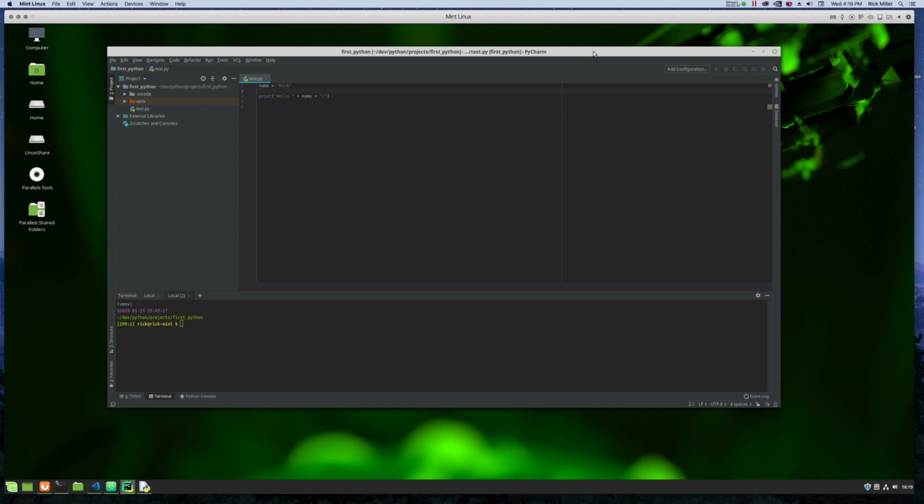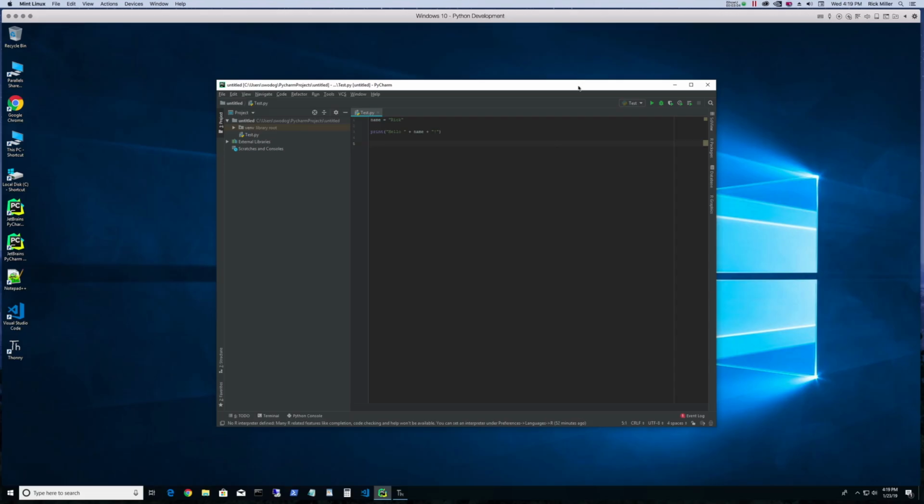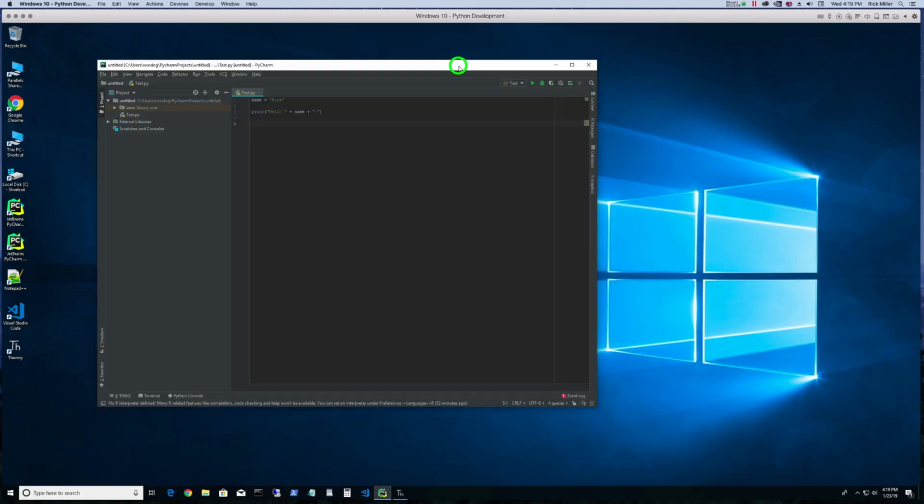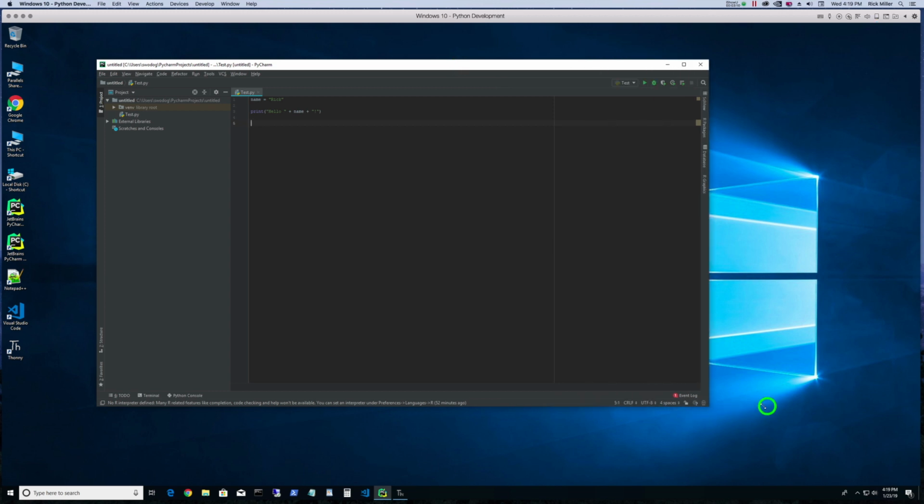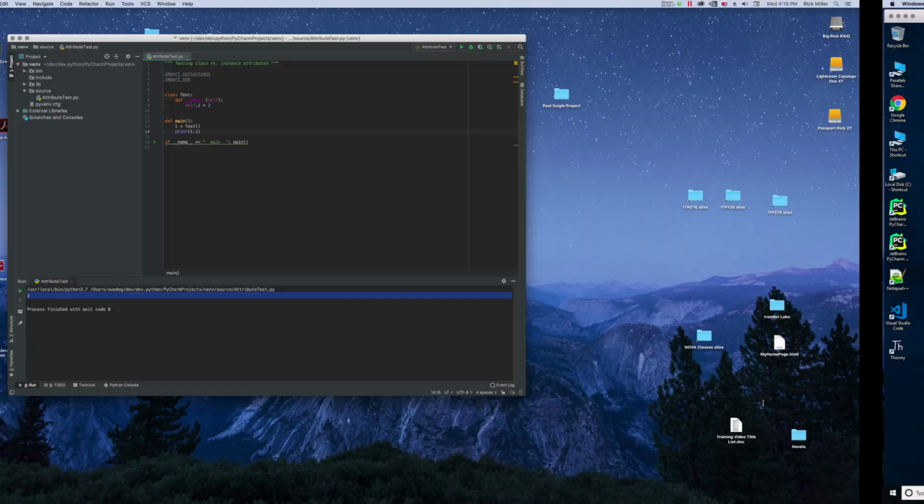But generally speaking, it's nice to be able to learn one IDE and then use that IDE in different environments as your knowledge of computer programming grows and you find yourself needing to use Linux, let's say, or Mac OS. So obviously, we have PyCharm running in Windows here and Mac OS over here.